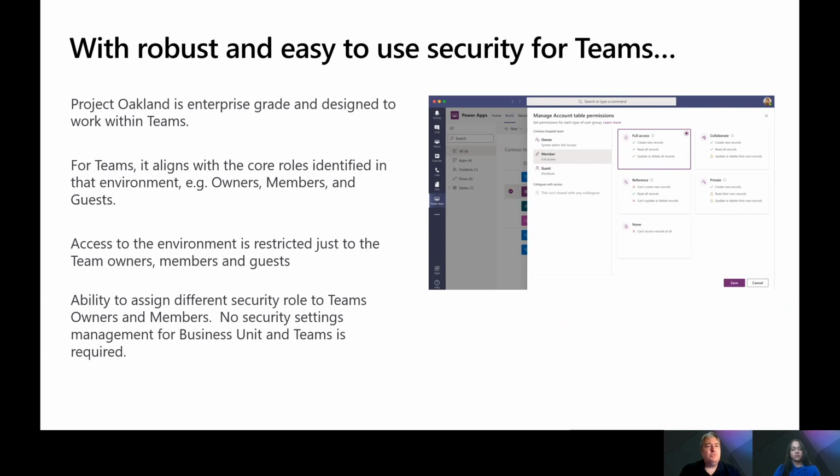And so with Teams, there's this notion of owners, members, and guests. And so when I'm building these applications for my teams, it actually aligns to those really well. And so access to the environment is restricted to just the team owners, members, and guests. And there is the ability to assign different security roles to team owners and members, and no security settings management for business units or teams is required. So it's really easy to get in there. And there's some great work the team has been putting in to be able to assign different types of security in there. So it really took the best of CDS we saw for common scenarios, made it available within the context of Teams, and made it really easy for the makers to go ahead and configure.